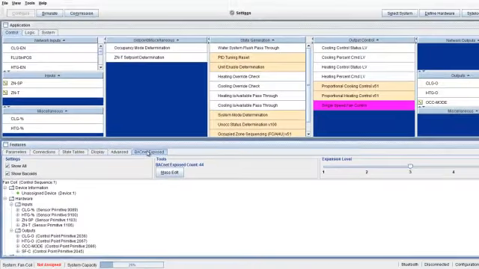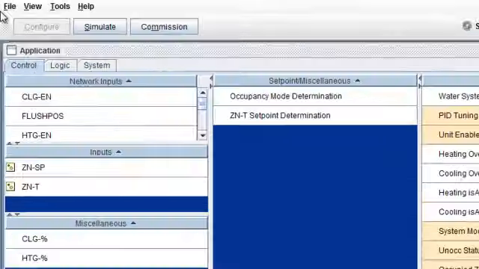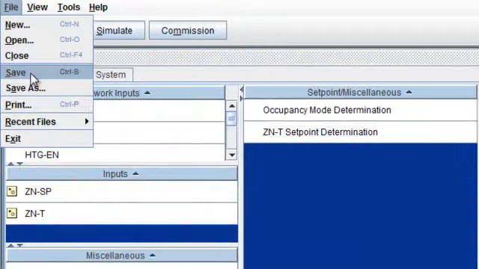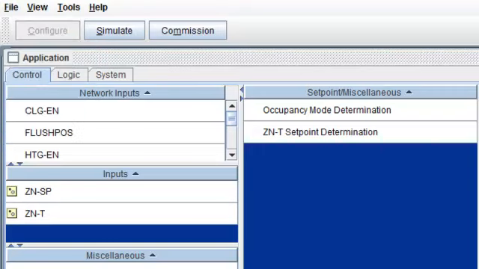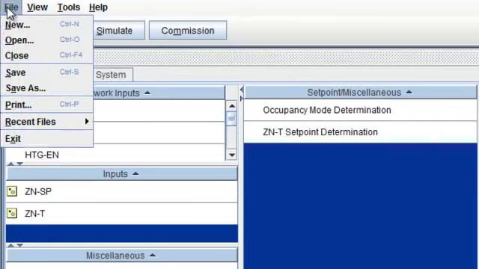But before we go on and build this thing, I want to go ahead and save this so that a little bit later we can come back and compare it. So I'm going to choose File and Save. And I'll just save it to my desktop as fan coil. And then, as I said, we're going to do something that you normally wouldn't do, and that's build it from scratch. So to do that, I'm going to click File and then New.